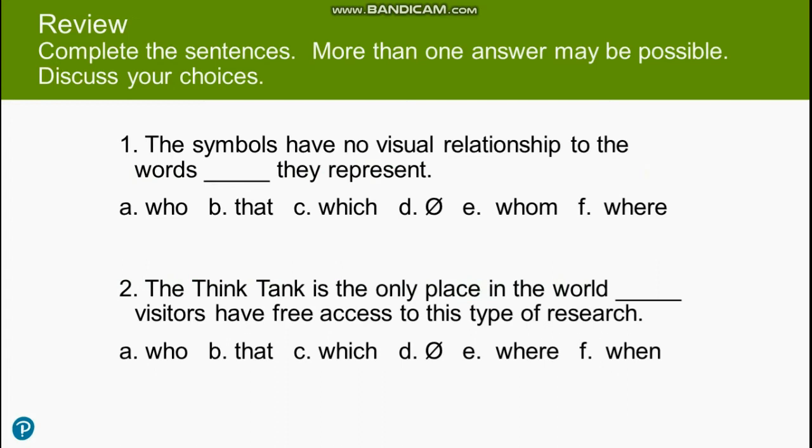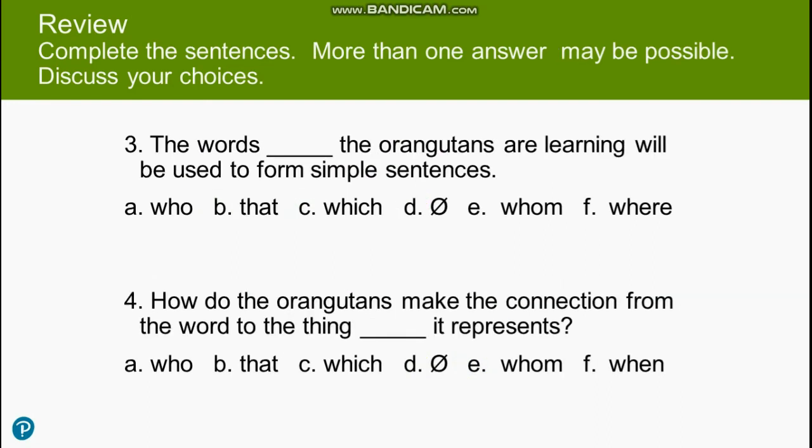Discuss your choice. The symbol has no visual relationship to the words, which or that. Yes, that and which. I'm sorry if I made a mistake. The think tank is the only place in the world where visitors have free access to this type of research.